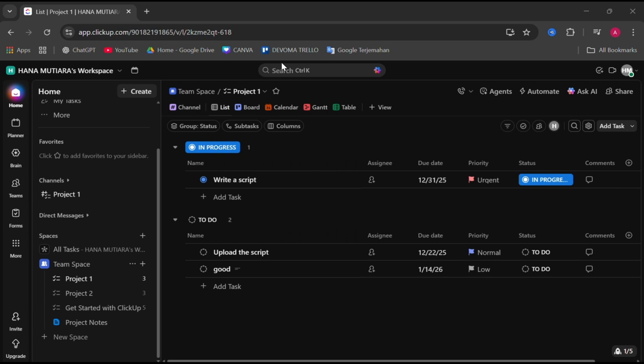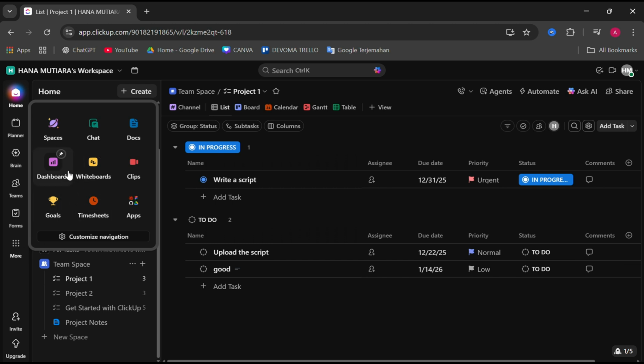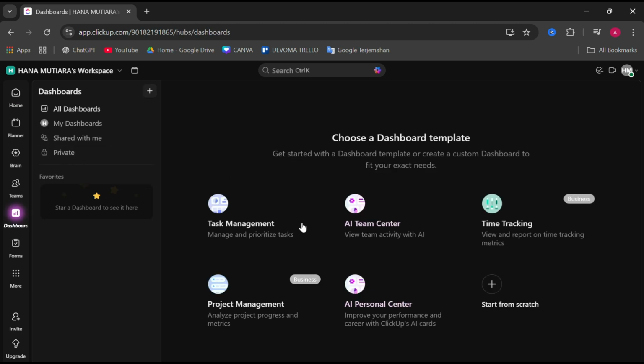First, you can log into your ClickUp account as usual. Once you are on the homepage, we will skip everything here and go straight to the dashboard. You can go to your workspace and then click More here and you will find Dashboard here. You can click it and then you will see several dashboard templates such as task management, AI team center, time tracking, project management, AI personal center, and you can also start from scratch.